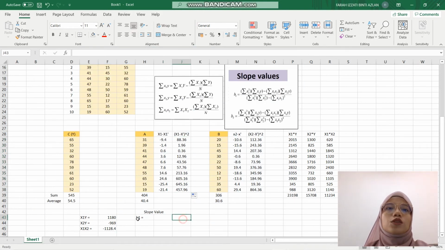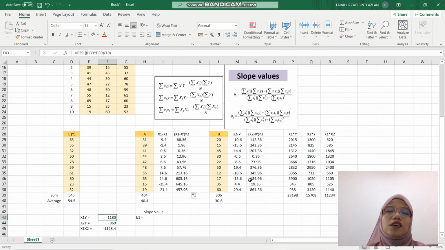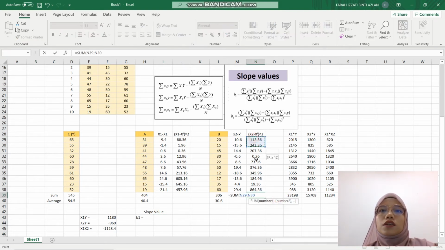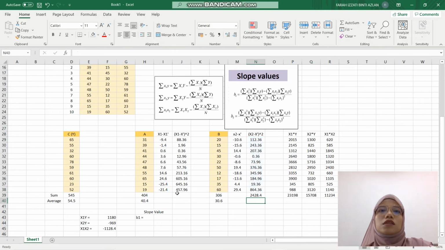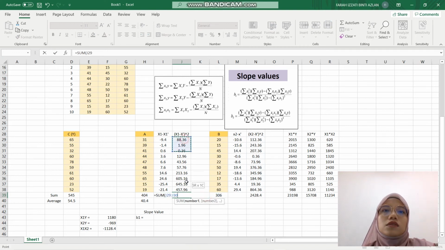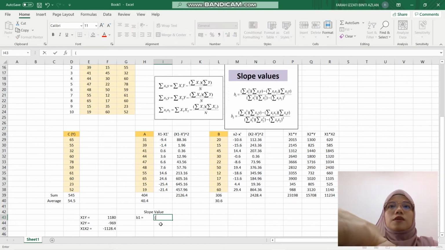Alright. So b1 is equal to x2 square, x2 square is this one, the sum of this, and then times the value of this one. I forgot to make the sum. Find the sum, and then this one as well. Find the sum. Okay, so it will be like this.